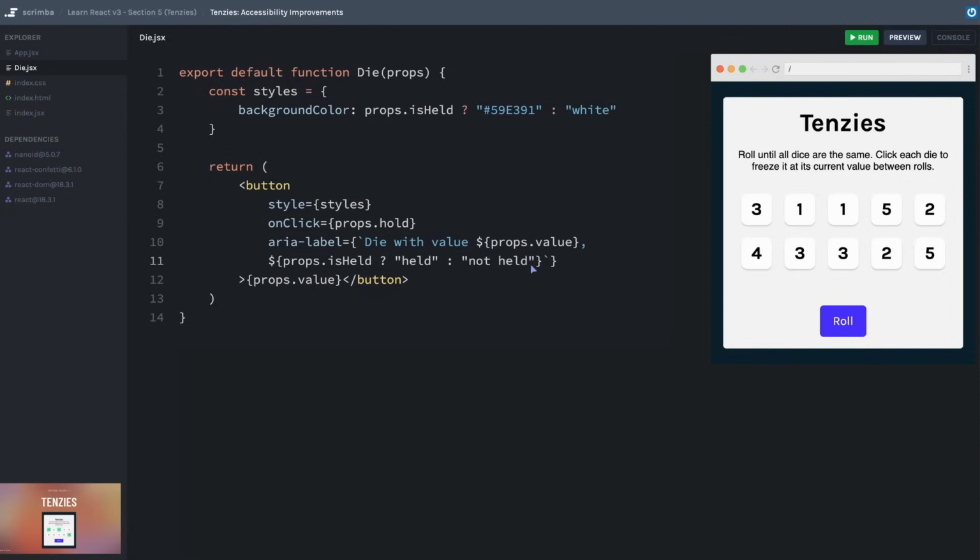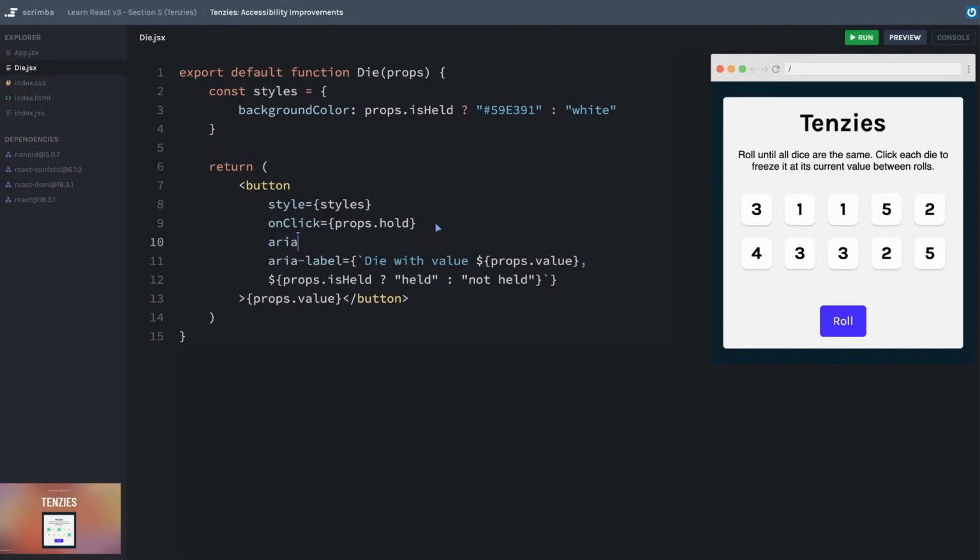So this is already a huge improvement. It's probably the lowest hanging fruit for improving the accessibility in our Tenzies app. Something that is very similar and related, but also can be really helpful to include, is a property called ARIA pressed. This is a way to indicate to assistive technologies whether or not this button, which is kind of acting like a checkbox or a toggle, is currently being selected or not. We're kind of covering that by including the term held or not held here, but this can also just be another easy thing to add, and we can simply give it the Boolean value of isHeld.